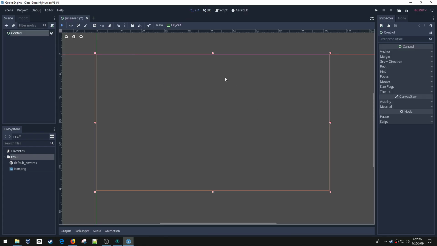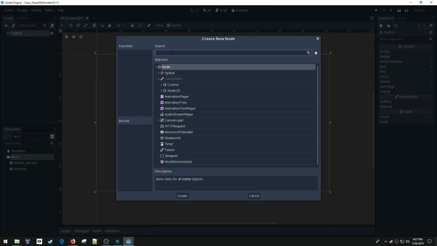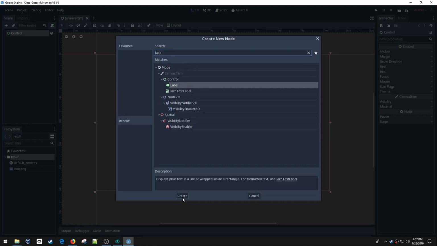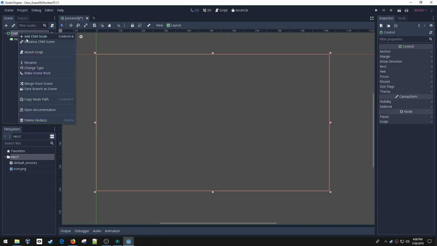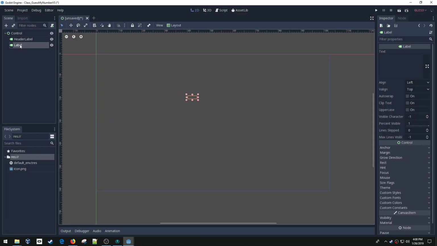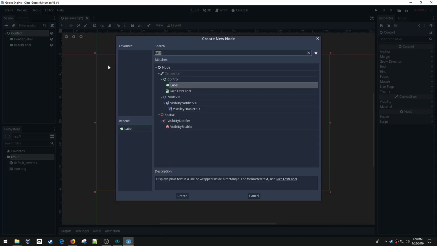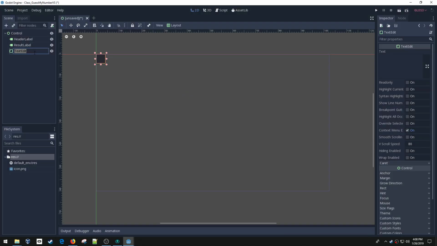user interface, and so this is Godot 3.1, but most of this should still be the same. I'm going to do a couple controls here. I'm going to do a label for my header, so I'll go ahead and call that header label, and I'll do another control for the result. Label, and I'm going to call that result label. And finally, I'll do a text box, text edit, and that will be my input.